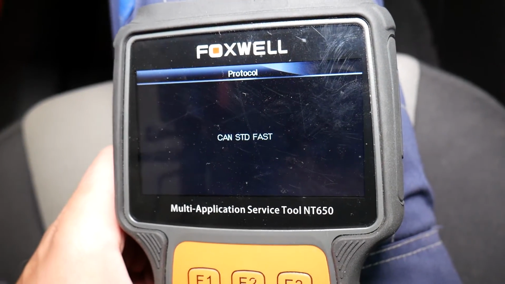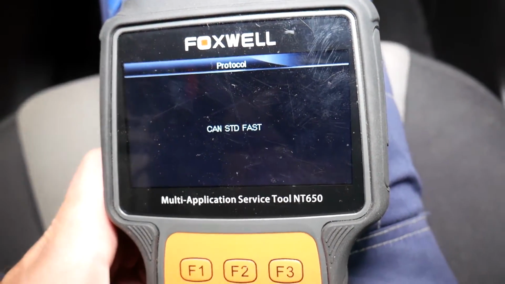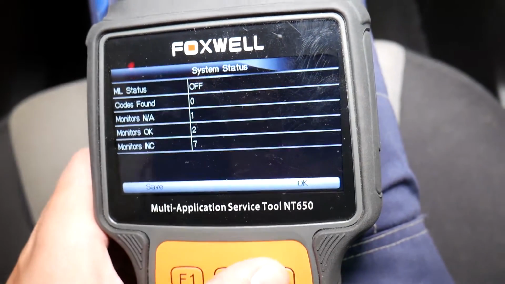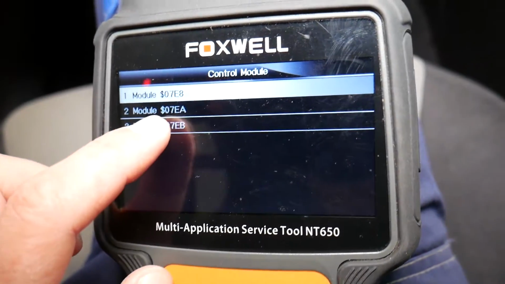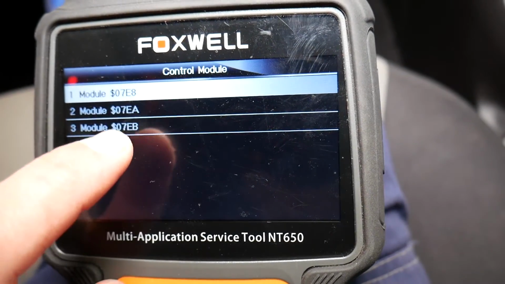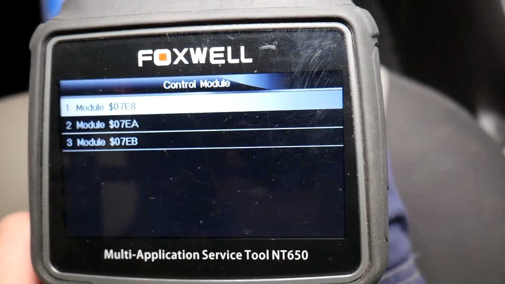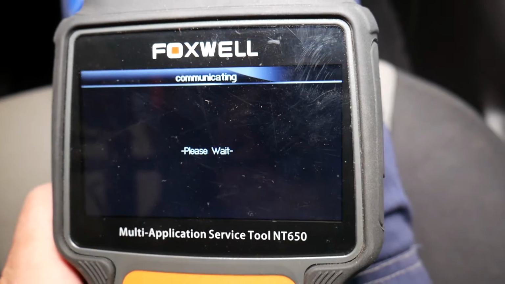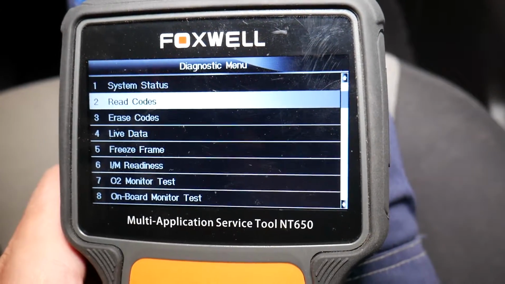It's connecting now. It may take just a few seconds. After that, we select OK. We have three different options. Usually the codes for ours are under the one that ends with 8, but check all of them, guys. I would recommend checking all of them.